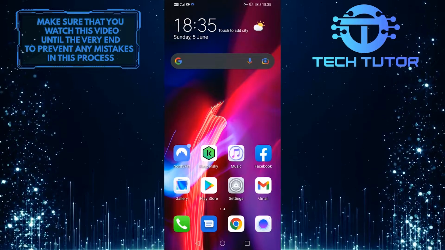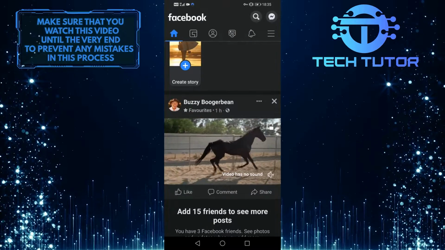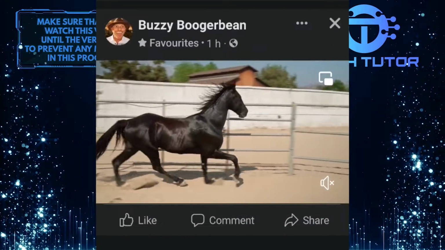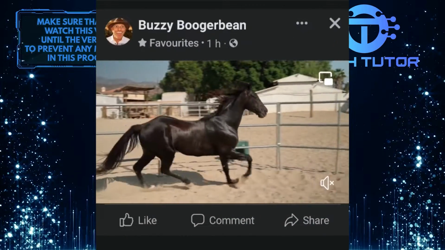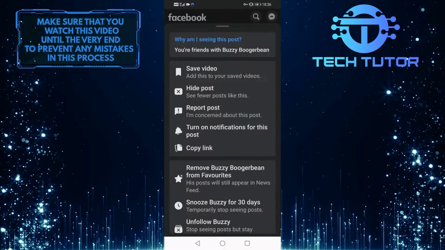So first of all, open up your Facebook app and then find a video that you want to download. In order to do this, you need a video that has been posted publicly on Facebook. If the video is private, this will not work. So, once you've found a video you like, tap on the three dots on the right and then copy the link.